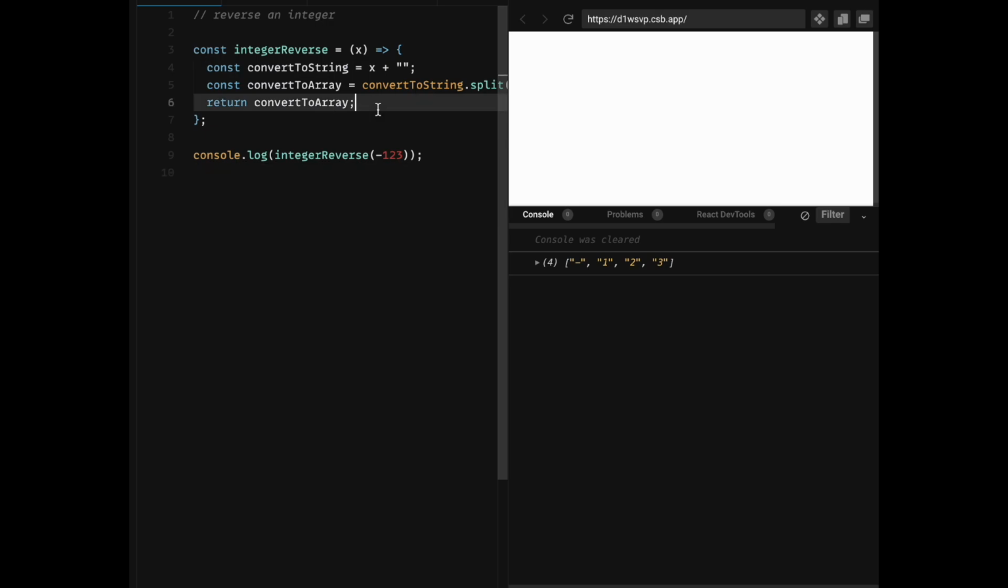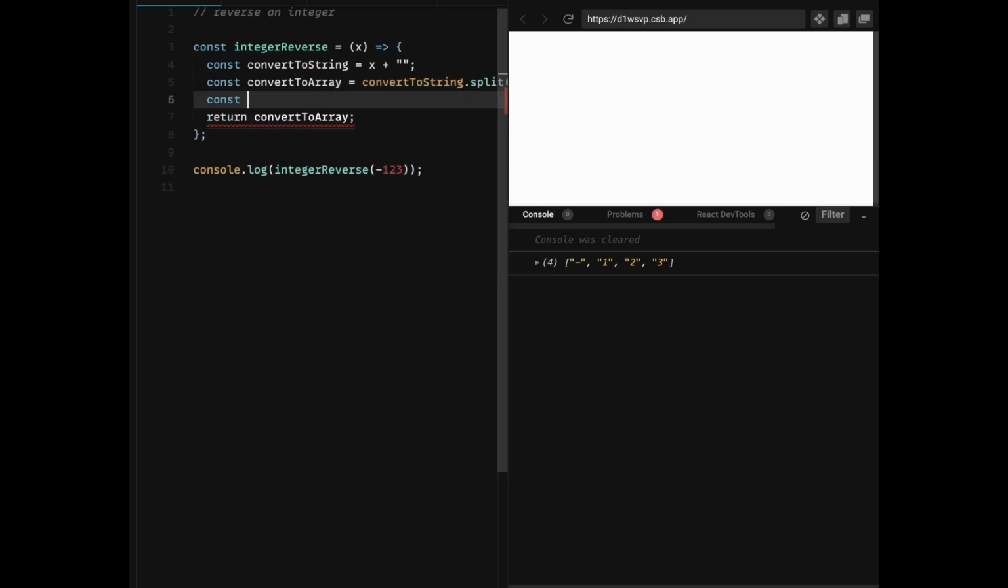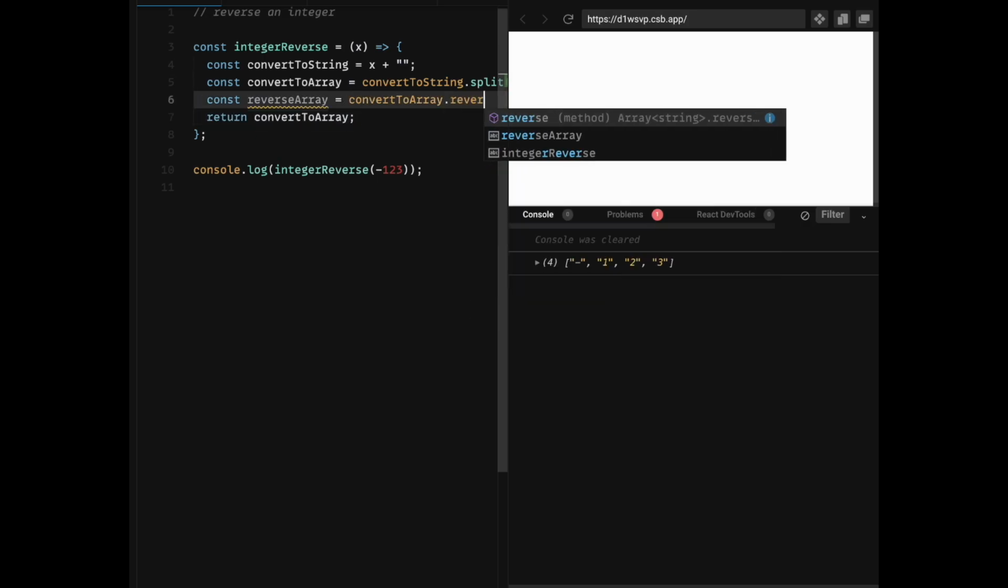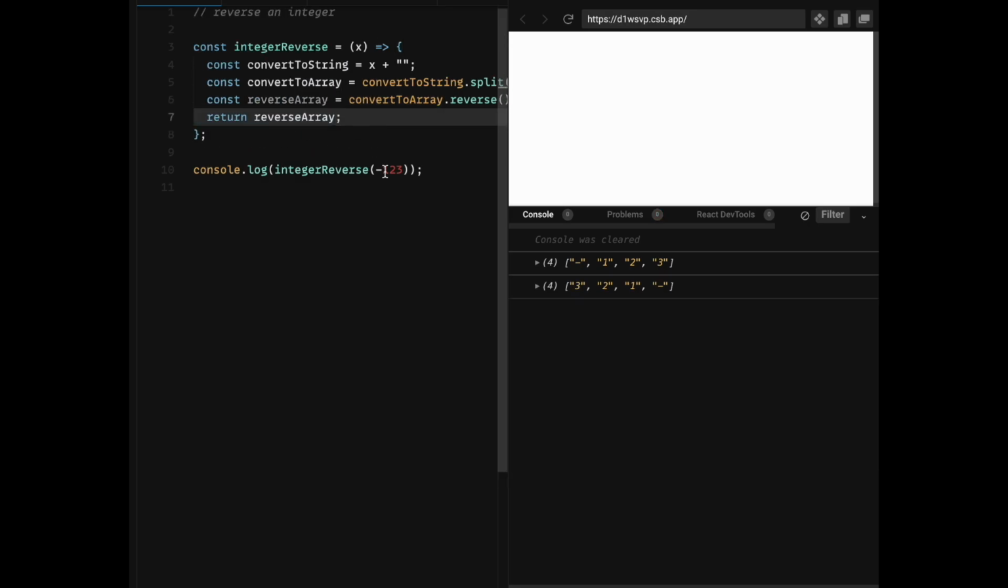Now what we want to do is, now we want to reverse this. So reverse array, we will do this dot reverse, and let me see, reverse this. Okay, so now we got reverse. What we had was -1 2 3. Now we got 3 2 1 minus.